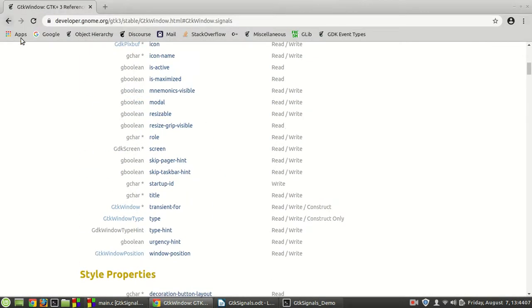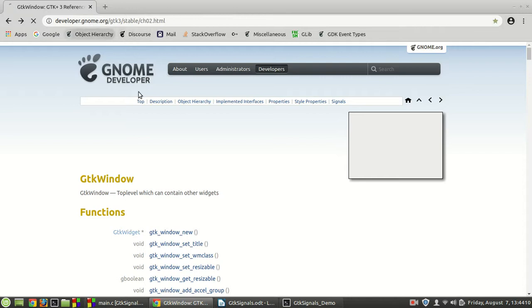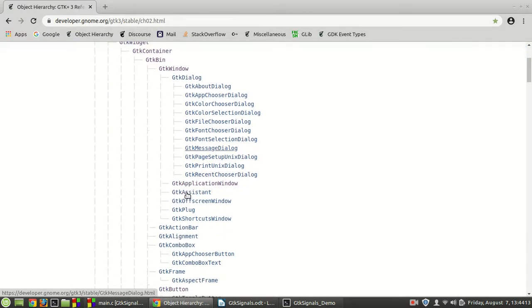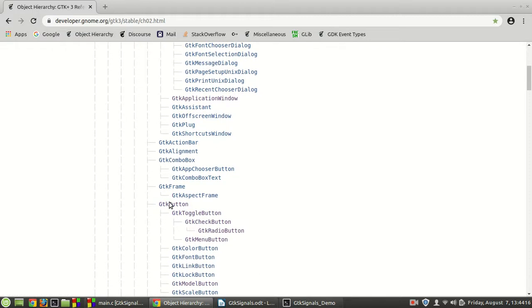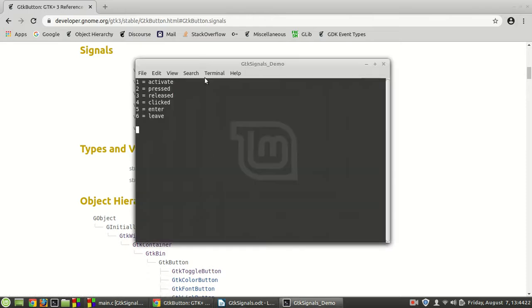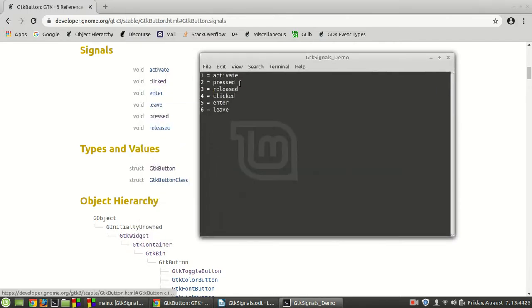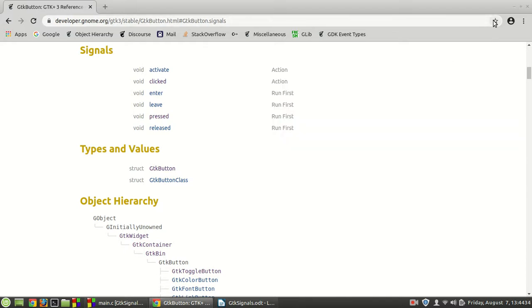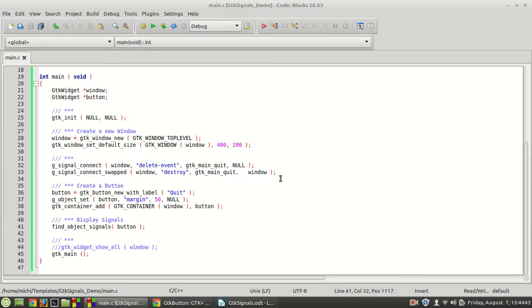If we go now back and choose the GtkButton, which should be somewhere here, right here, you see. Now if we click the signals and we compare them, you see we have activate, pressed, released, clicked, enter, and leave. As you can see, this is the way how you find the available signals for the instance from the instance. In the next video I'm going to show you another way, a better way, which I'm using to print all signals you need to find out.